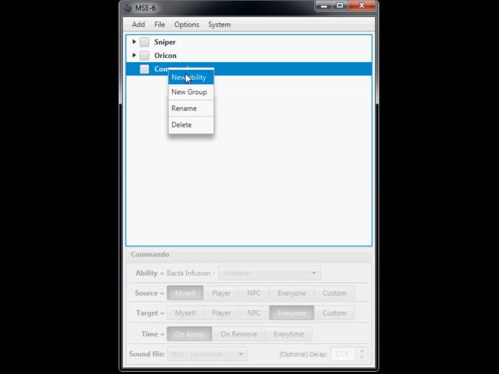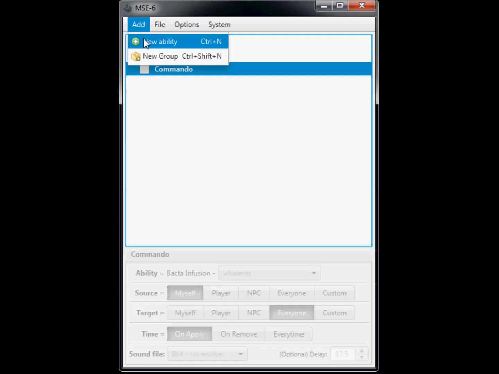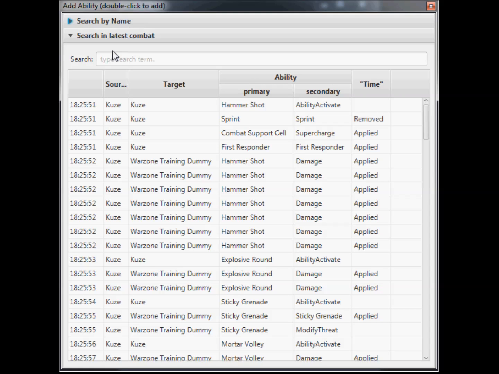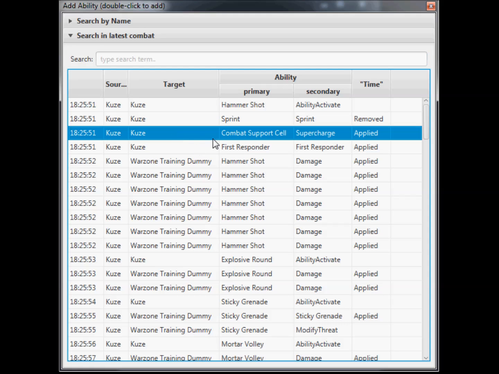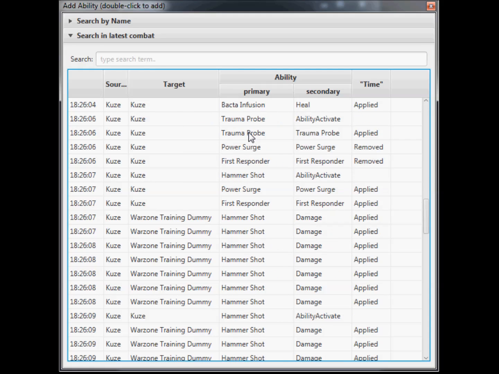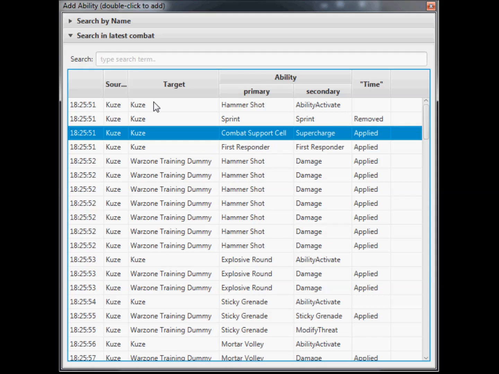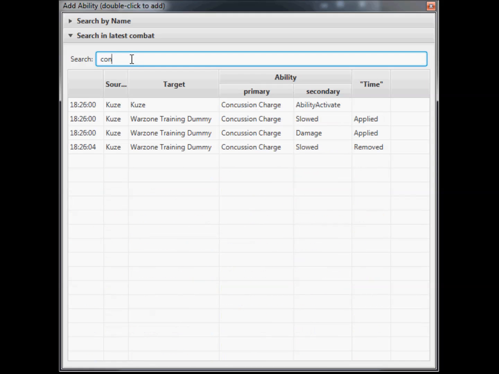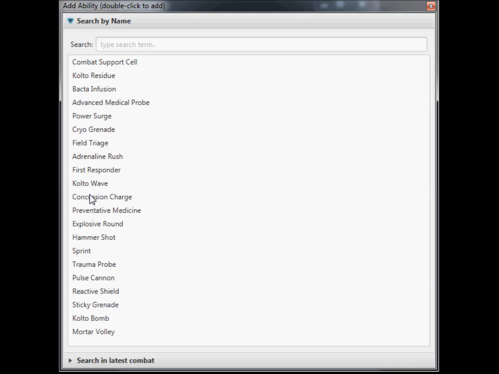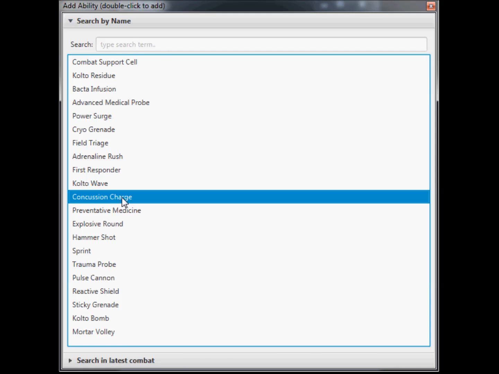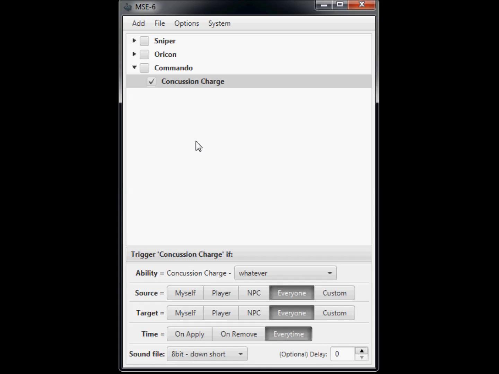You can either right-click to get to the menu, or you can go to the Add tab at the top. Once we get into our ability page, you'll notice that there's a search in last combat and a search by name. The search in last combat, if you select an ability inside this page here, it will actually pre-populate the filters based on the selection you made and how it was used inside the combat log. Next is search by name, and if you select it, it will just add the generic default filters at the bottom. So first let's select concussion charge, and we'll just go ahead and do the generic version of that.